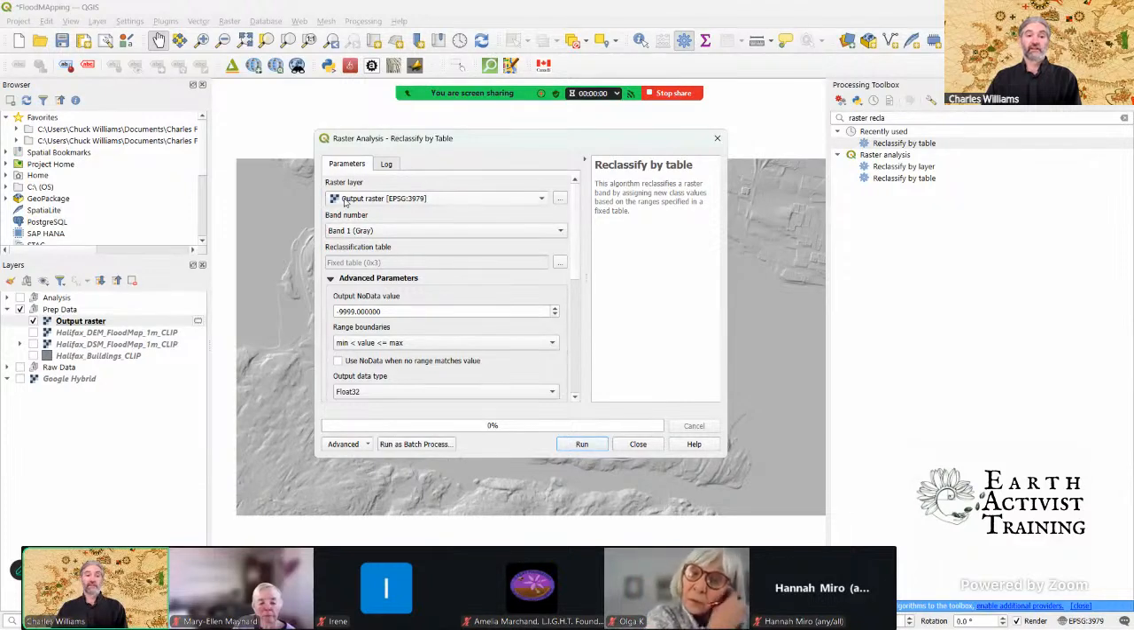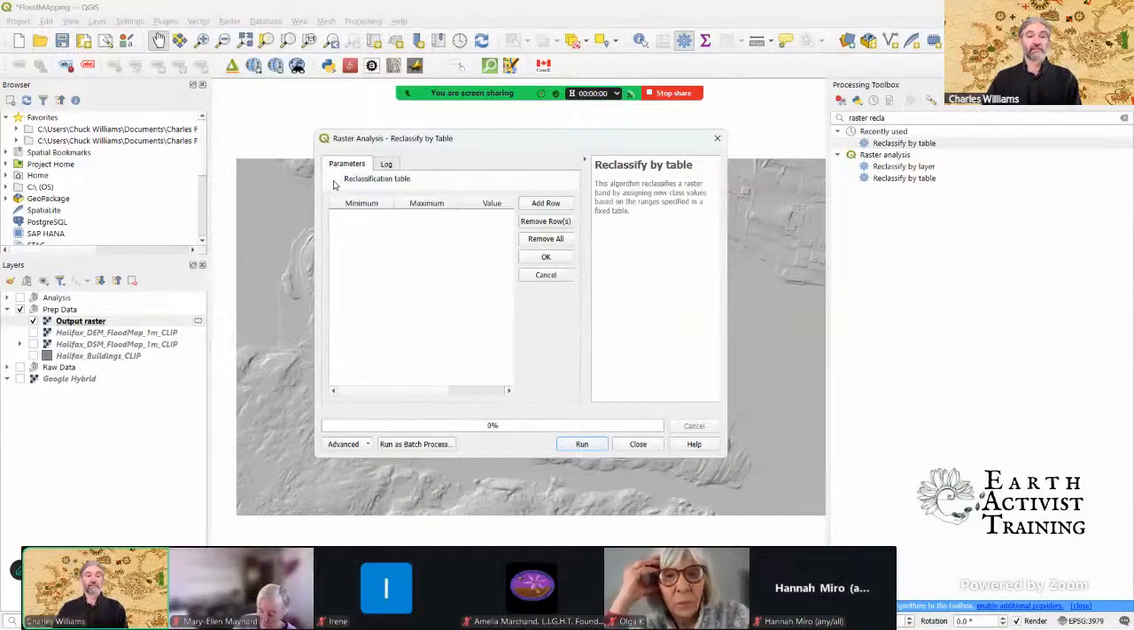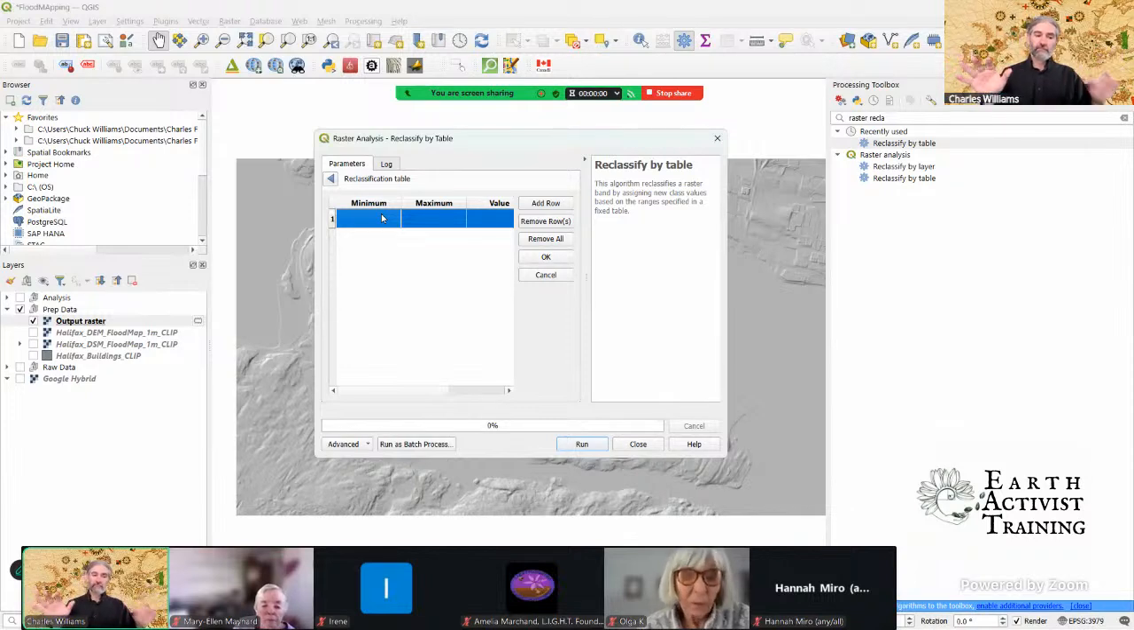So that's the top choice, like what raster we're working with. We're going to reclassify by table. So we're going to click the 3 little dots here on the side. We're going to add a row, and we're going to say all elevations that are, I'm going to pick a really low number, like -10. Anything from -10 to 0, this is 0 feet. So anything from negative feet below sea level to 0, I'm going to set it as a value of 0 feet.